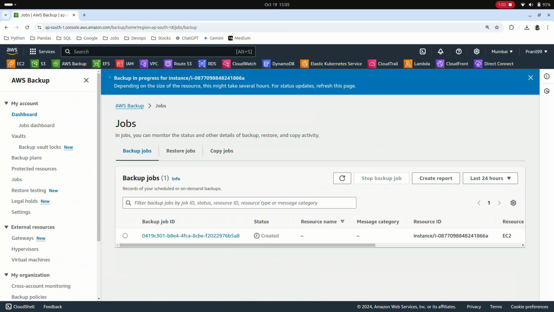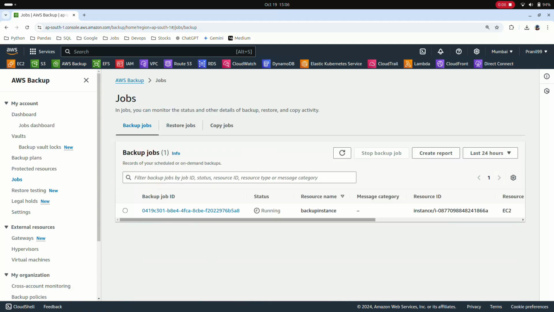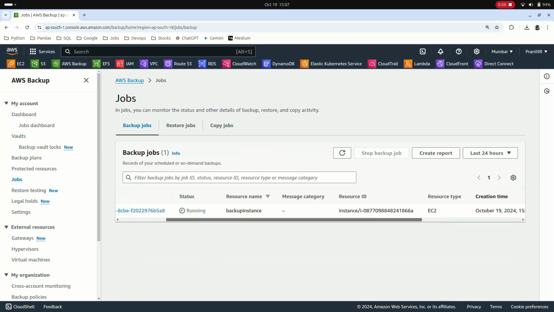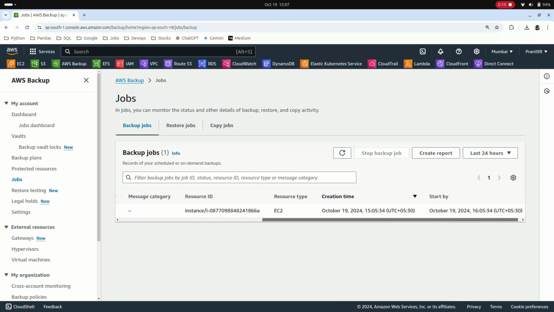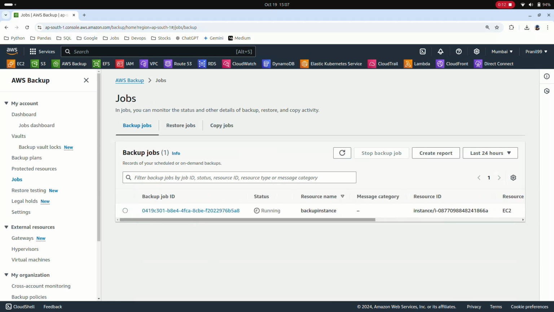So here in the jobs section, you can see the job has been created. It will take a few seconds to complete the backup. The current status is showing running. Here we can see all the details of our job. Now the backup is completed. You can see it in the status. Now we will go to the EC2 service to terminate the instance, and then we will recover our instance.